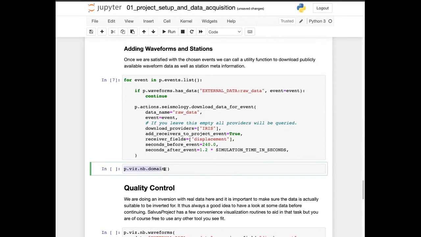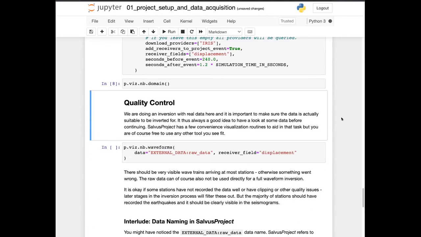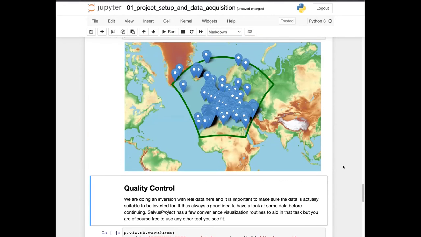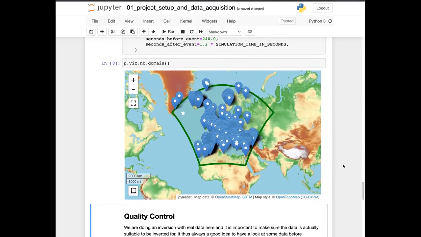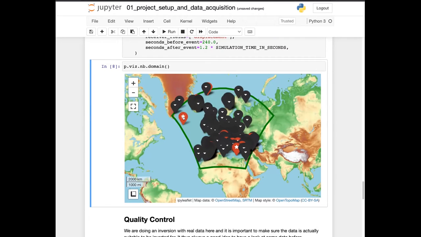So now we actually want to visualize the domain with all the data. If we do this, it will show the same plot as before, but with the same domain and all the sources and receivers. What you see here in red are the sources, and in black are all the receivers.